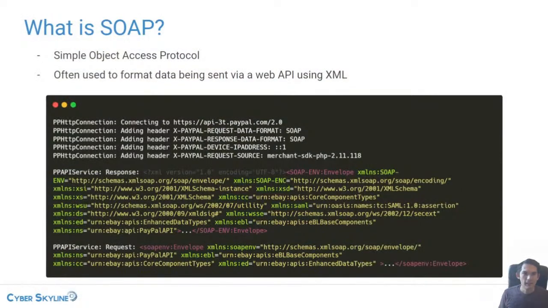Today we are going to be analyzing SOAP logs. SOAP is the Simple Object Access Protocol. It's often used to format data in web APIs, and it uses XML, the extensible markup language. It looks very similar to HTML if you're familiar with that, if you've done any web development.